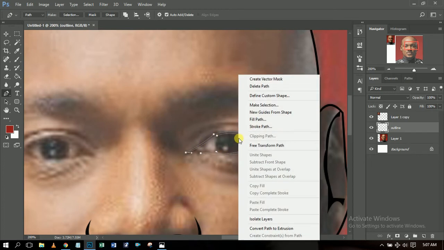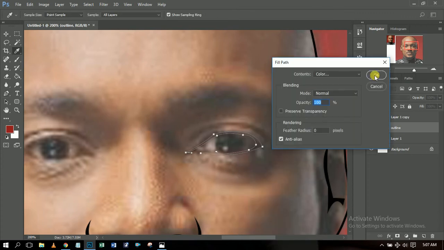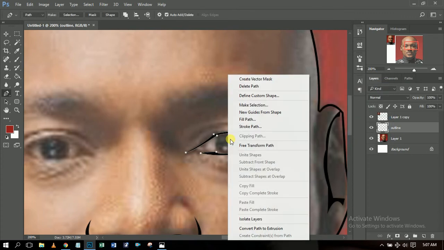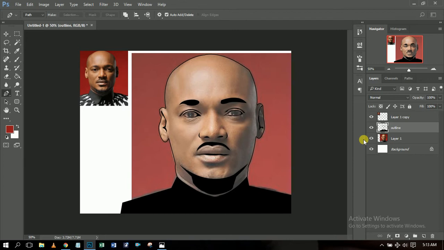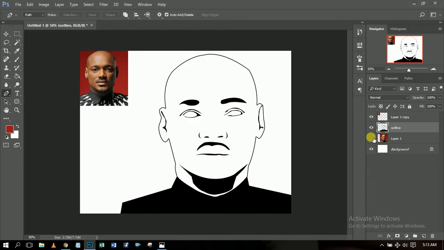Then you click fill path and click OK. Alright, so I'll go ahead and do the other. So now I'm done with the outline. Let me show you what the outline looks like. You can see that it's beginning to look like our image, our picture. So I'm done with the black outline.